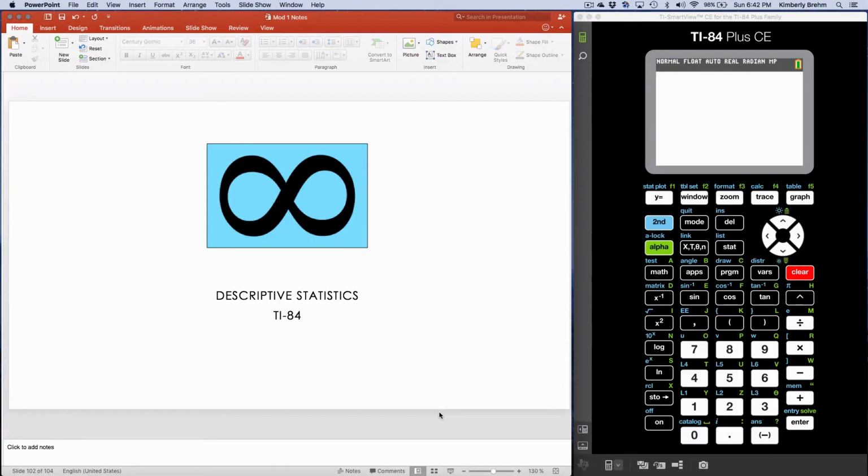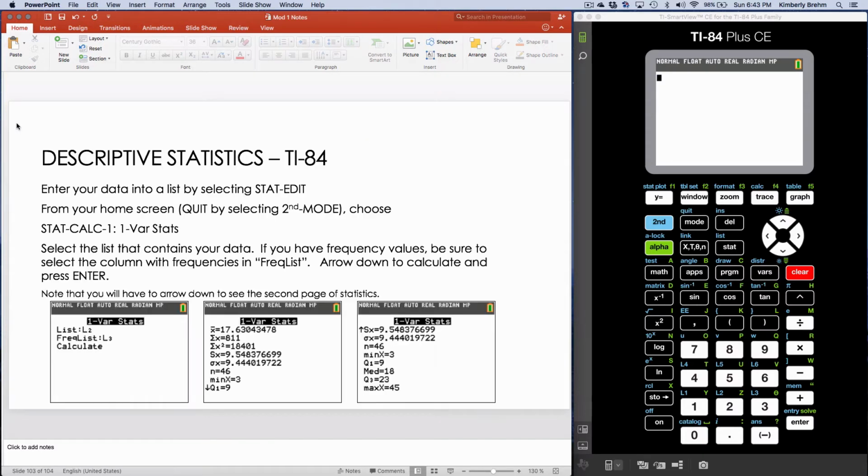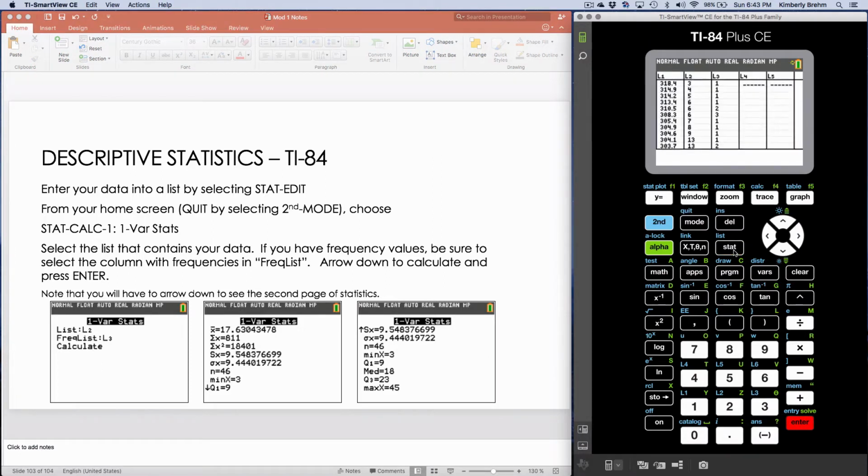In this lesson, we will find descriptive statistics using the TI-84 calculator. As you can see, I have my calculator up on my screen. And I want to enter my data, and I've cheated a little bit because I entered it ahead of time. But to enter data, you would go to Stat and then Edit. And as you can see, I already have all of my data in here, and there is a way to add that data from your Excel list.